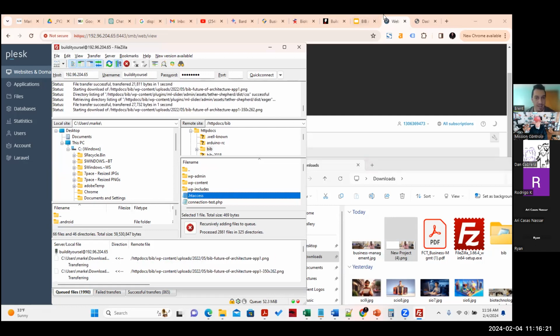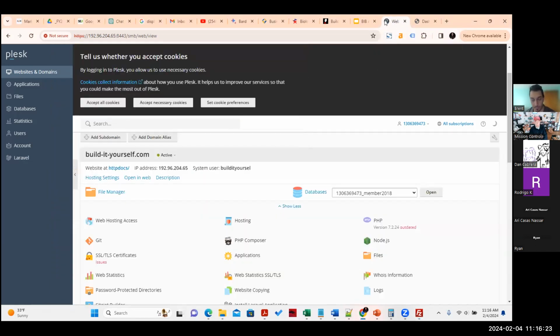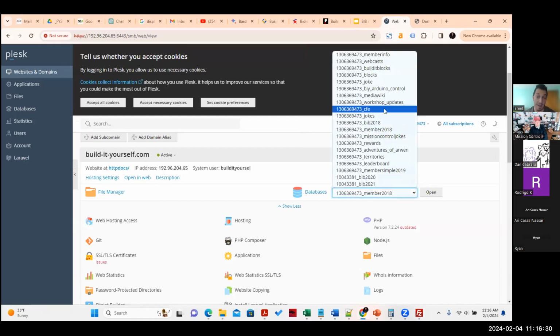All right, so let's move past that. This is backing up. The next thing we need to do is back up the database. So the database, actually, I don't really know which one. That was where we got held up last time. I wasn't sure which BIB. So it's probably like the 2021 one, but it's better to know than to guess.